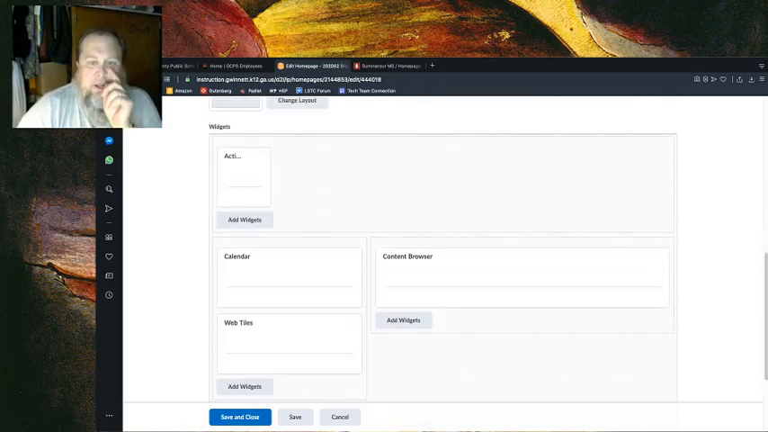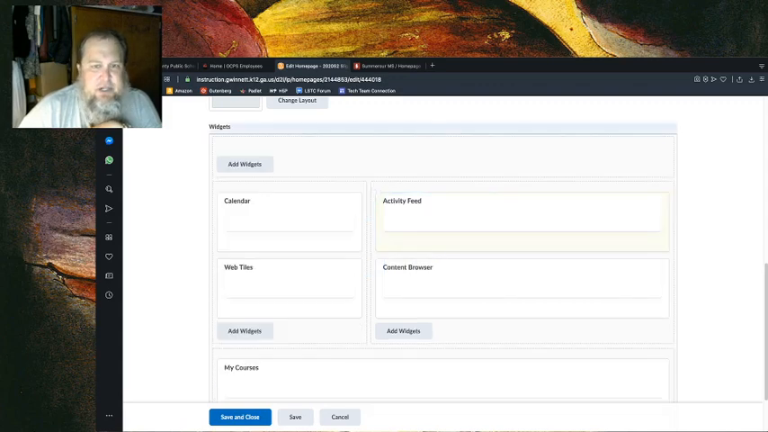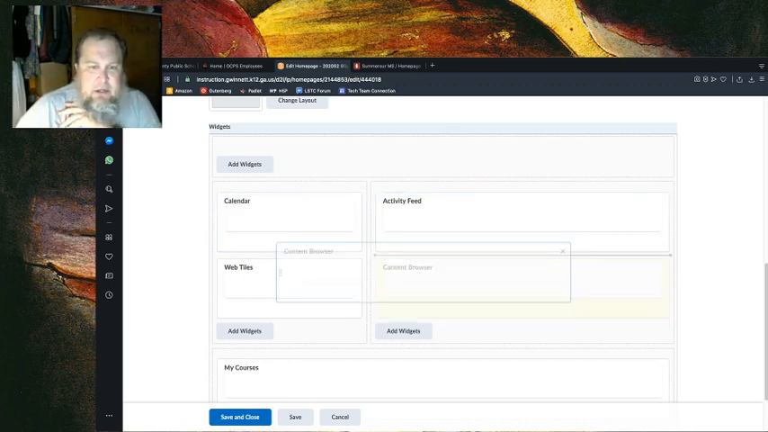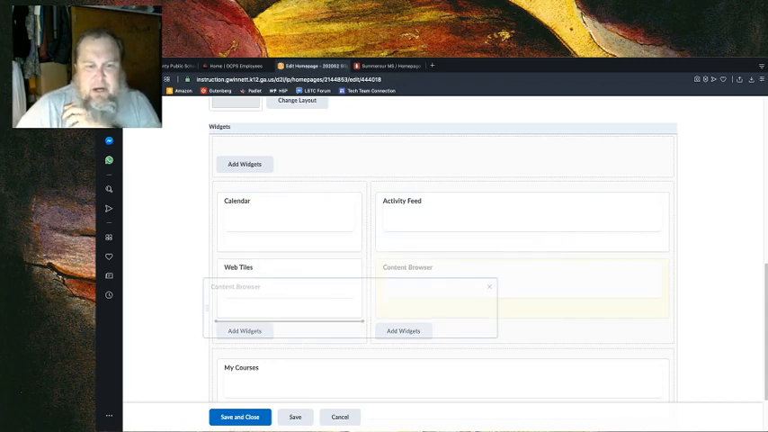to come down here and you see we've got a large wide section. We've got our activity feed in that. I'm going to move our activity feed down here to the second section, which means there's nothing in the top section at all. So these will be at the top of the page this way. And I'm also going to go ahead and drop the content browser over onto this side. I'm going to put it under his web tiles.